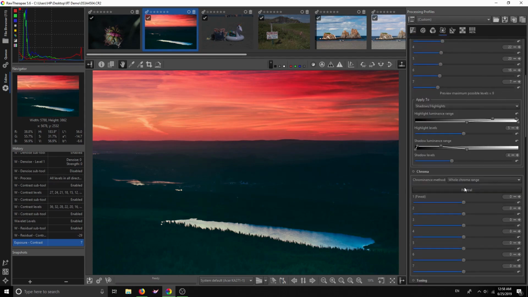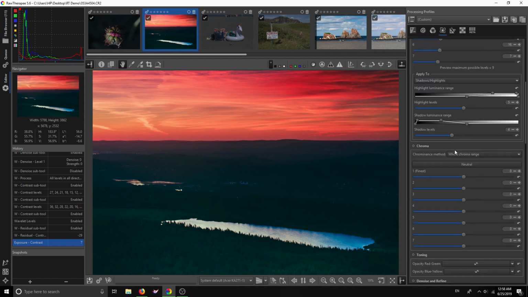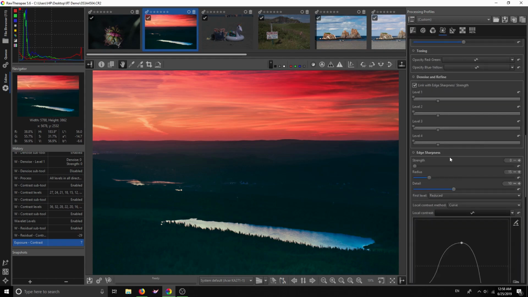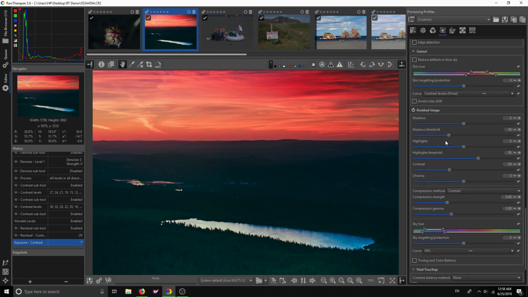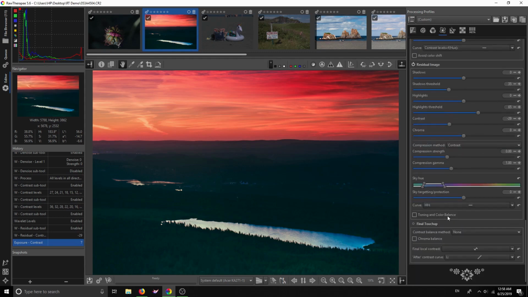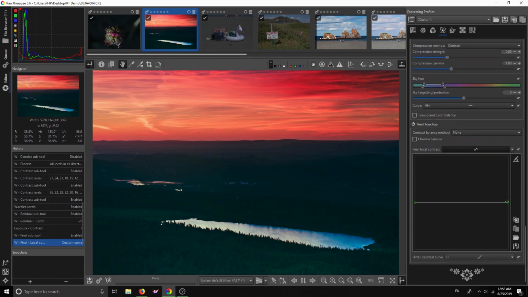And then contrast, residual image, and at the end there's a final touch up where you get two more chances to do curves and equalizers for local contrast and stuff. That's the thing about this, it's almost overwhelming. You get so many chances to do a curve or something, and look at this picture here.